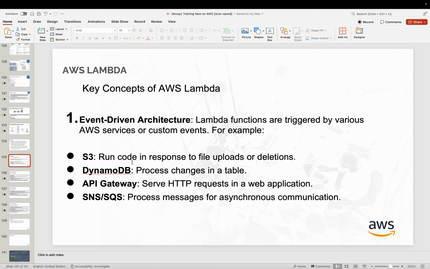Then there is a DynamoDB table, where it can process changes in the table. Then API Gateway is there. Whenever there is a GET or POST kind of call, API Gateway will call the Lambda function, and the Lambda function will execute its logic and perform some actions to either upload the data or fetch the data. That kind of action can be done, correct.